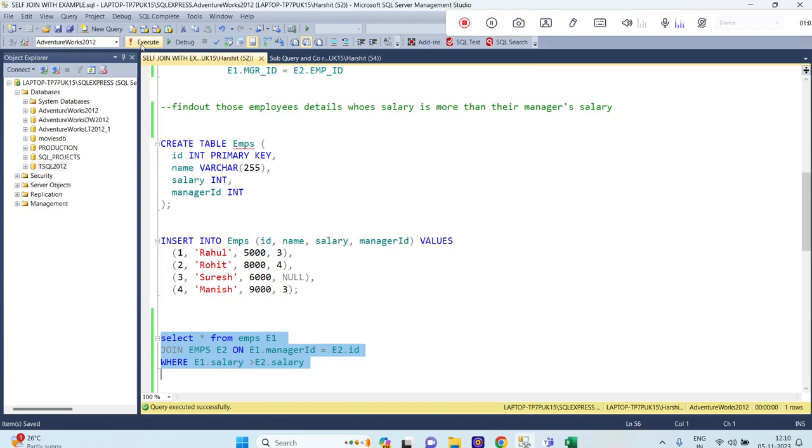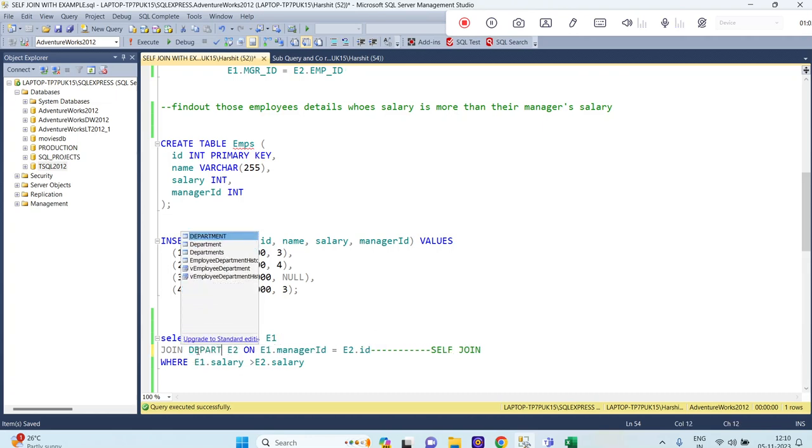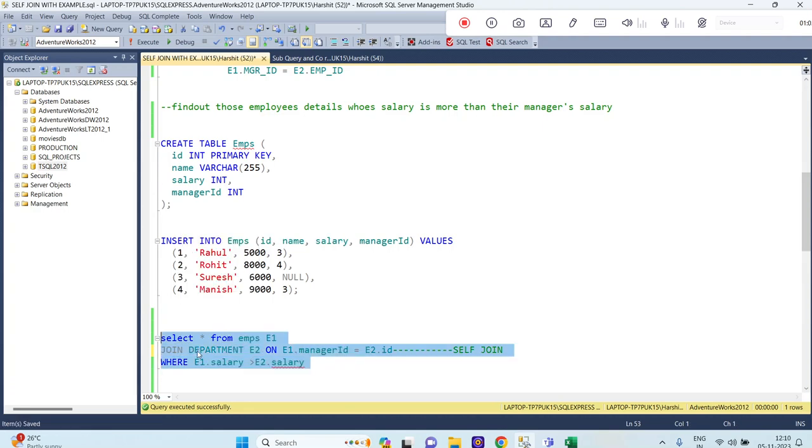But in this particular case, we are joining the same table two times, right? So we can consider this a self join also, even though it is an inner join. Because we are joining the same table two times, we can consider it a self join. But if it were some other table here, like department, then we cannot consider it a self join.